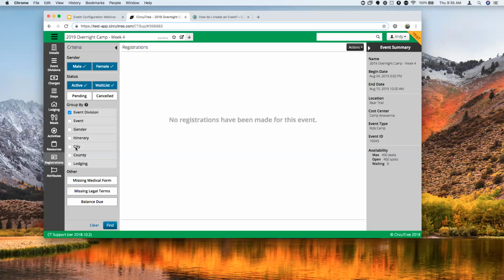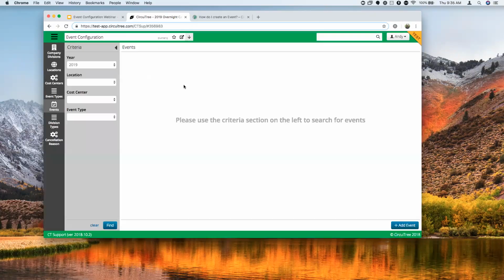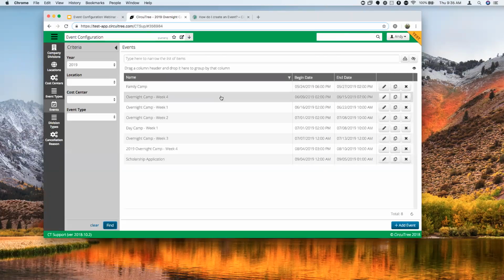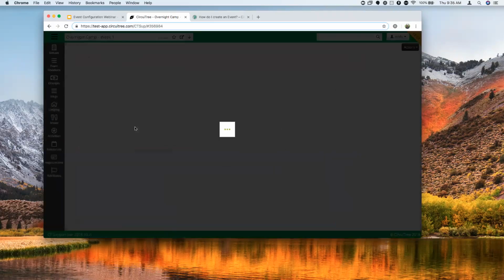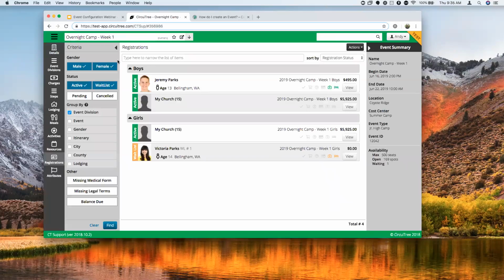Obviously, for this event, I don't have any registrations because I just created it. So I'm going to go back and look at one of these. I believe I have a couple here that has some registrations in it. Yeah, so I'm going to click here on View, and I'll select the Registrations tab, and that's going to show me basically for this specific event who's registered. So if you've used the registration search in CT6, it's going to be a very similar concept. Basically, you have our criteria over here on the left-hand side. I can break down male versus female, the different statuses, and then I can group by different options.